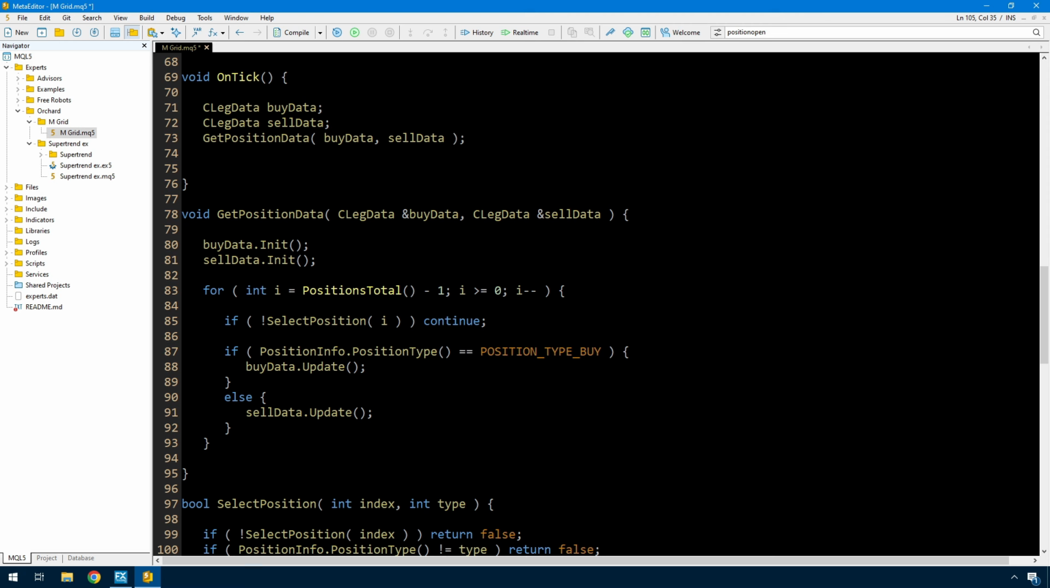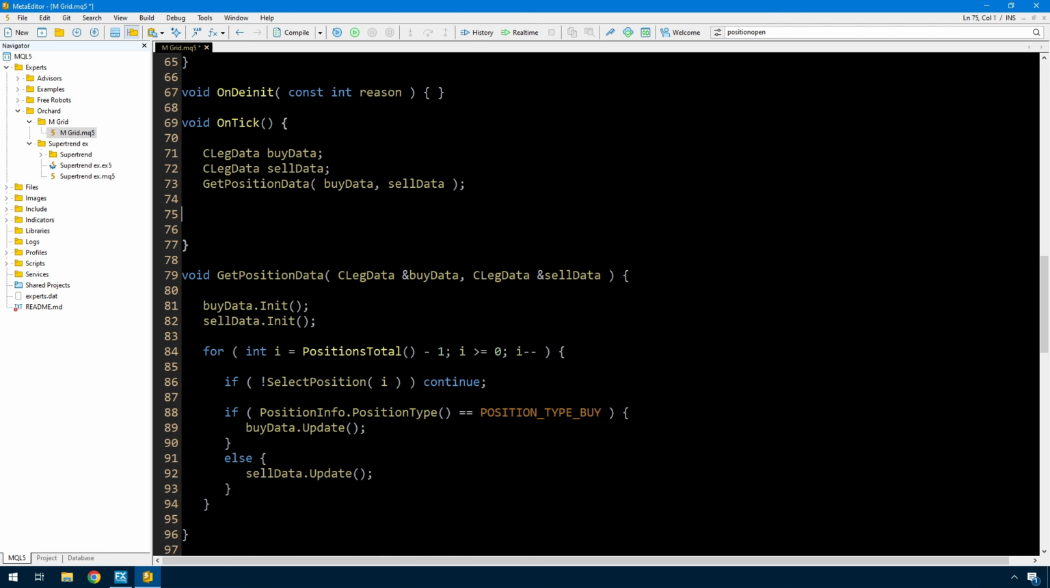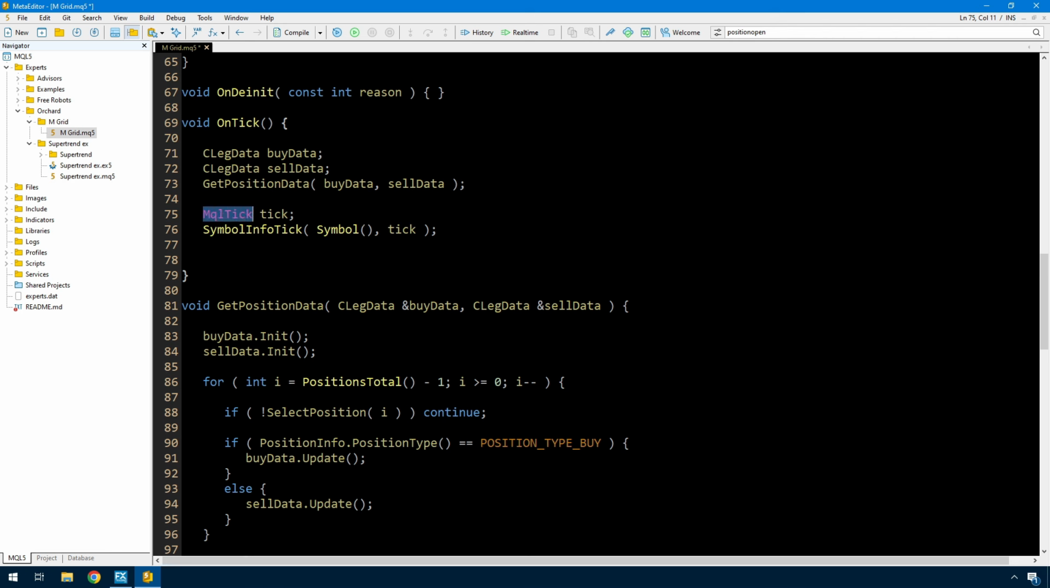And at the end of this, because these two have been passed in by reference with the ampersands, the buy data and sell data variables back here in the onTick function will have all of that data. Next, I just want to get some information about the current price. I'm setting up a structure of type MQL tick. That's an inbuilt structure type, just calling it tick. And then I'm populating that with the system function symbol info tick, passing in the chart symbol and that tick. So at the end of that, that tick variable will have the bid and the ask price, which I can use depending whether I'm in a buying or a selling mode.